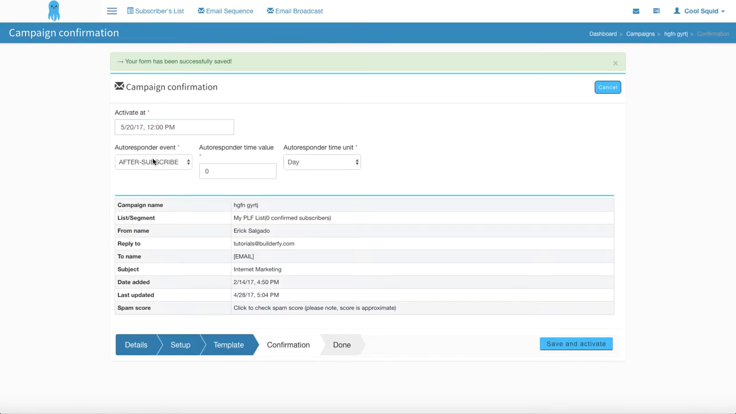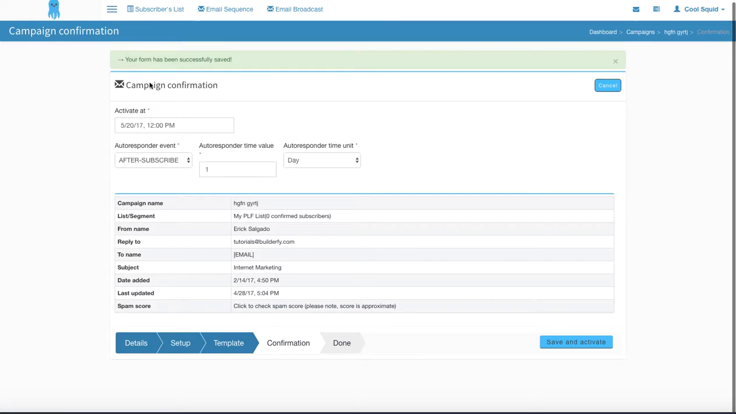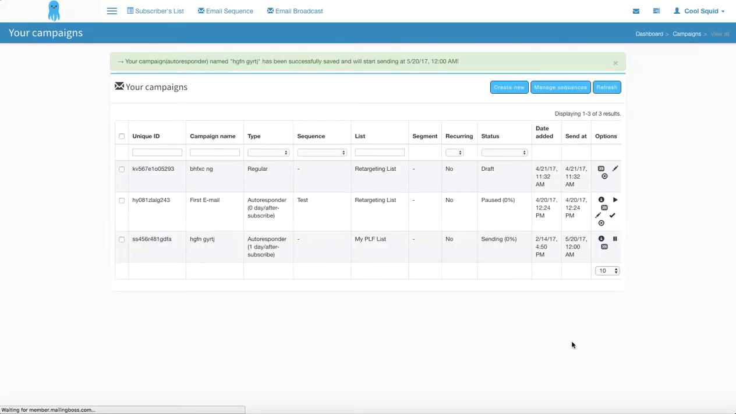Now the autoresponder event, you can change that as well. The time after, so we can send this 0, this is the time value, days after I go ahead and activate. Let's go ahead and do 1 day here, just in case. Alright, so this is activation date, 1 day after. And after you're done here, you overlook your campaign, make sure everything is cool. You can go ahead and click on save and activate.